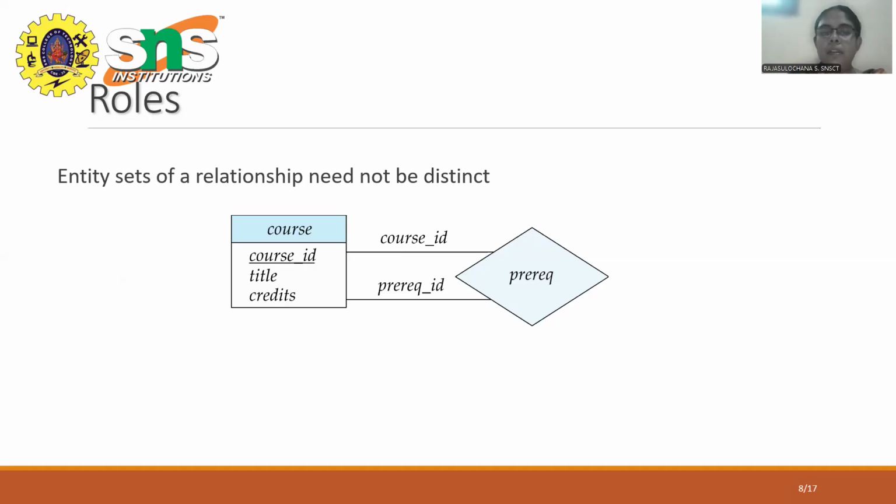For example, any course will have a prerequisite, correct? So here only one entity is involved, but we have two roles in the relation. So course ID and prerequisite ID. We have two different things to connect the relationship. So any course has a prerequisite. So here the second entity is not required.